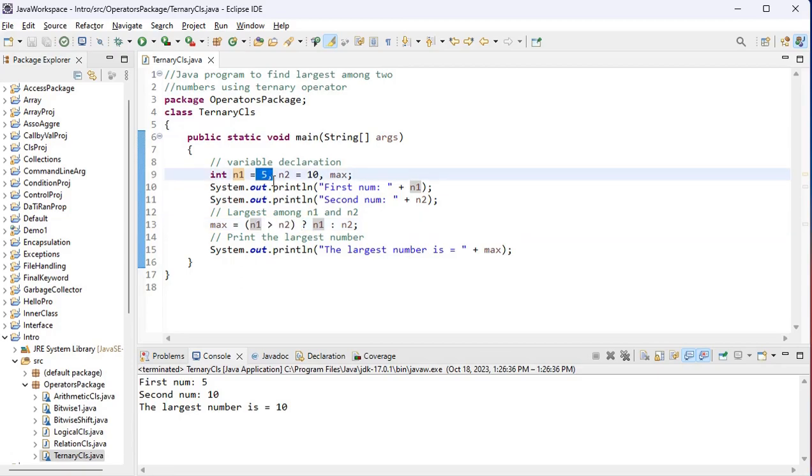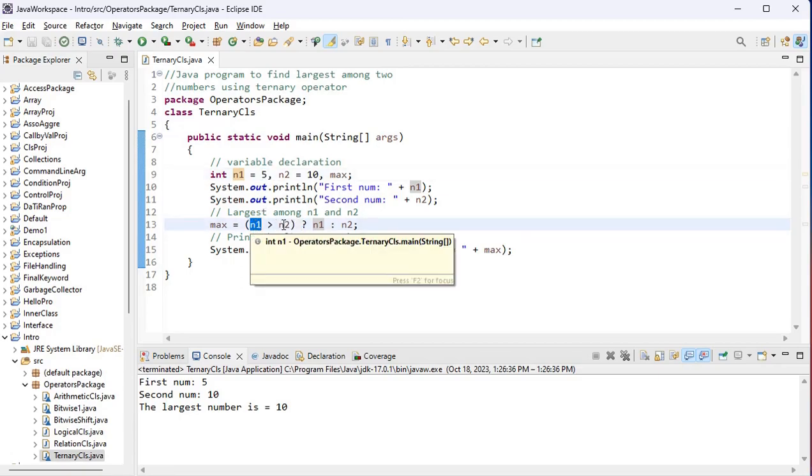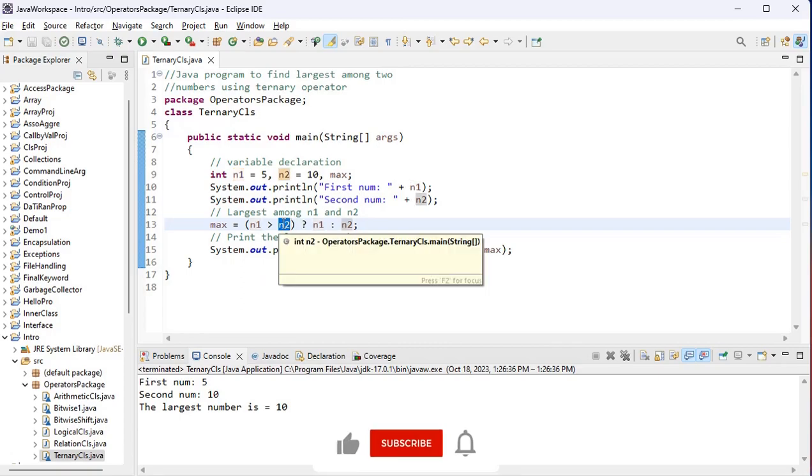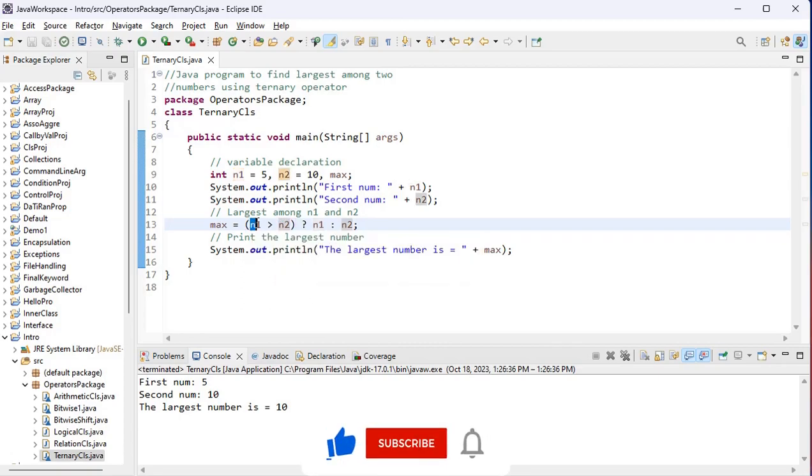Am I correct? Here n1 holds 5 and n2 holds 10. After the evaluation of this expression, what is the result? 5 greater than 10. Is it true? No. It returns false only. False means what happens? The third operand will be executed. If this expression returns true, the second operand will be executed. So in this statement we will get false only.